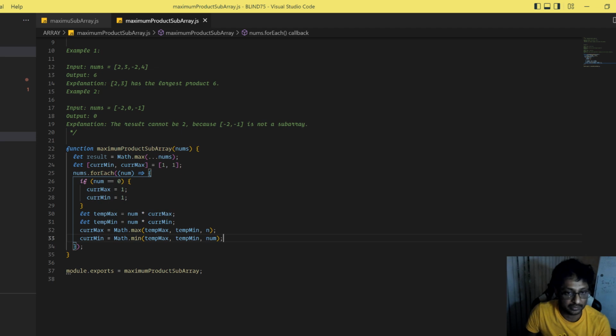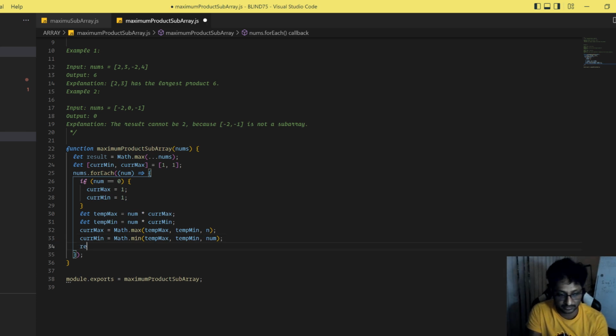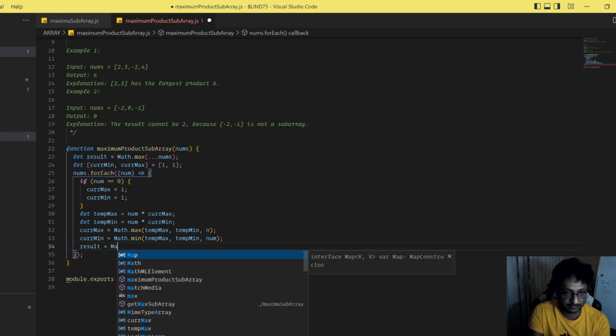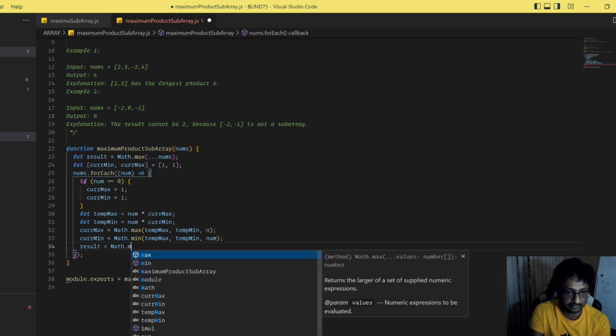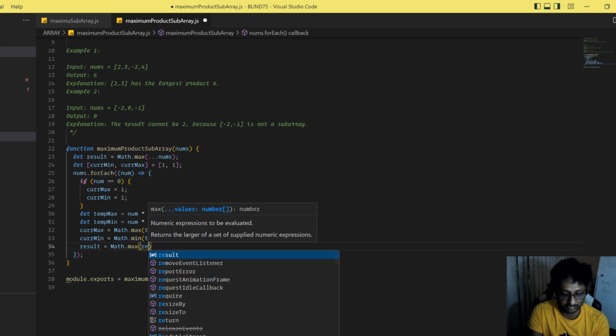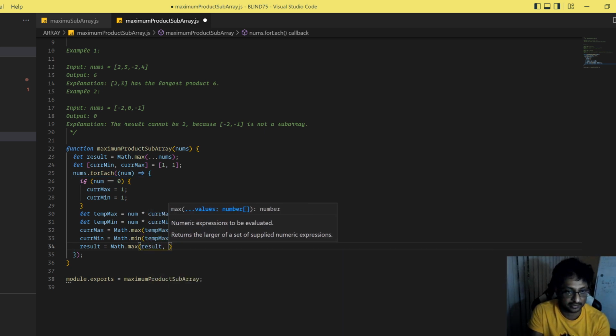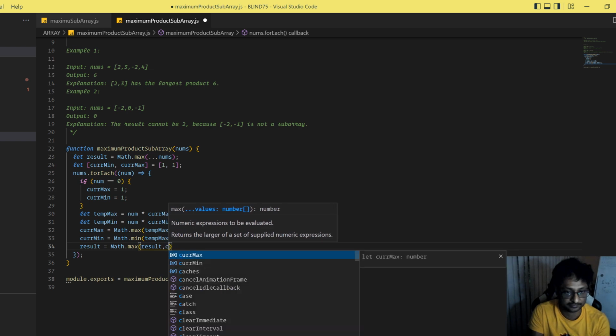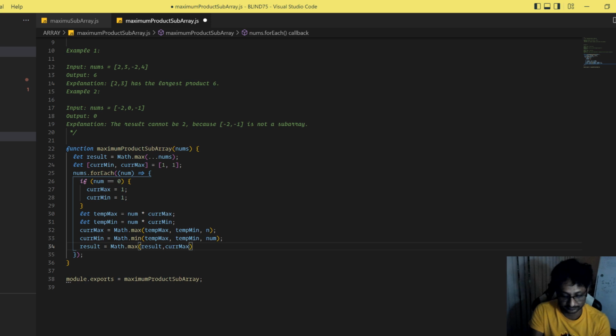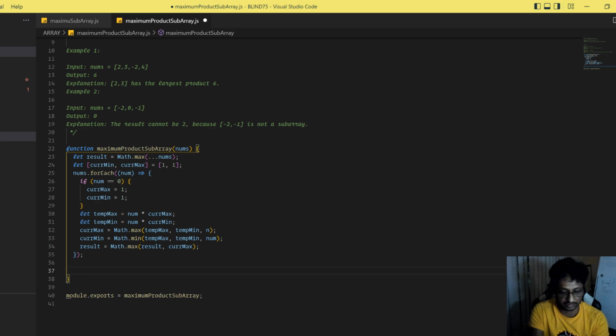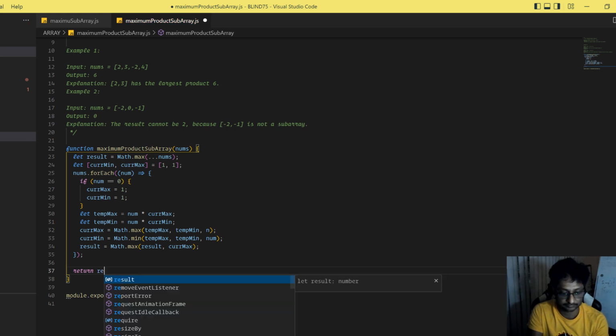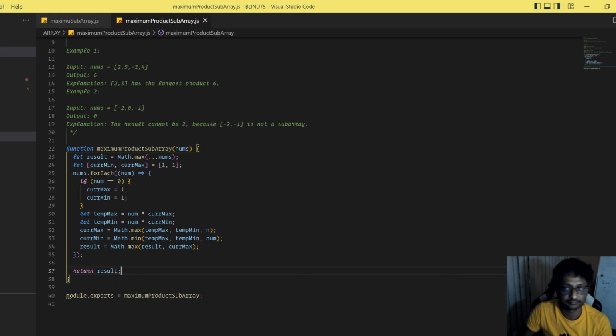So at the end, the result again should be Math.max of result and the current max. At the end, we have to just return the result. I think this should solve our problem.